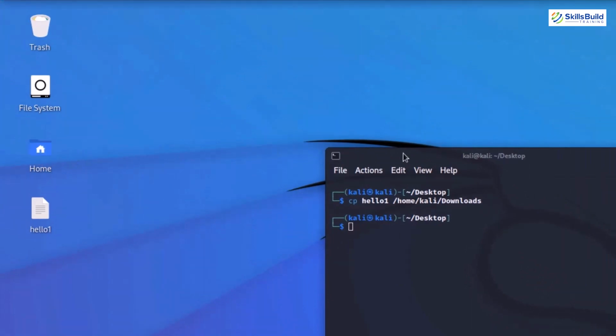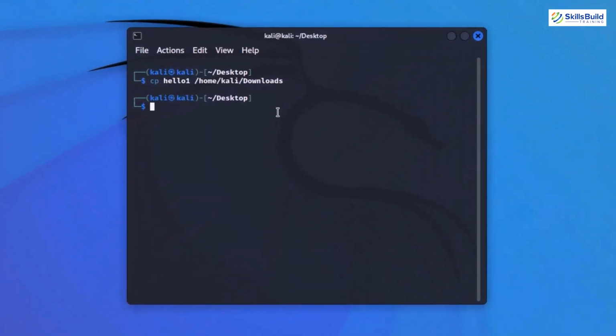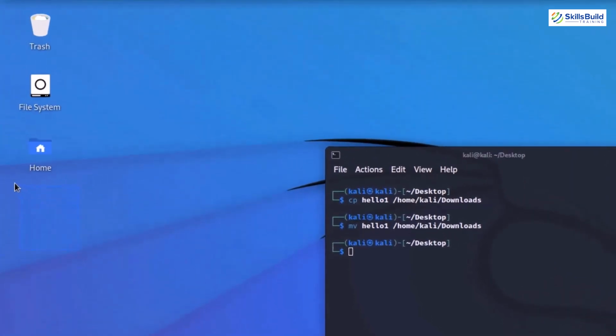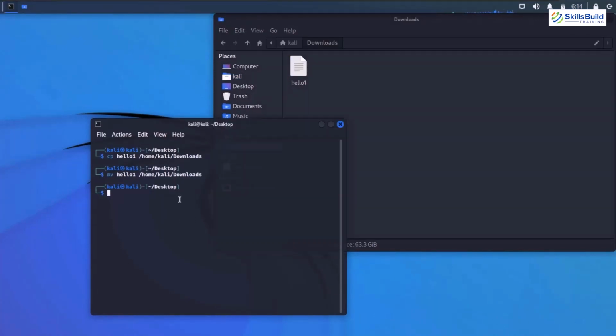Now if I check using the GUI, I can easily navigate into downloads and I can see that a file with the name hello1 is already in that folder. So it means that this command copies it. Now if I want to move this file, I'll use the mv command in place of cp. After executing, as you can see, there is no file on our desktop, which means that it has been moved from this location to downloads. We checked that hello1 is present in the downloads folder. So the mv command will move the entire file and the cp command will copy it. This is how you can use these two commands.